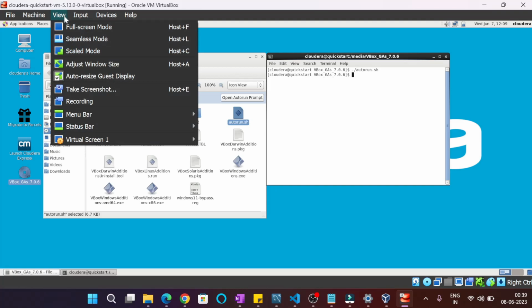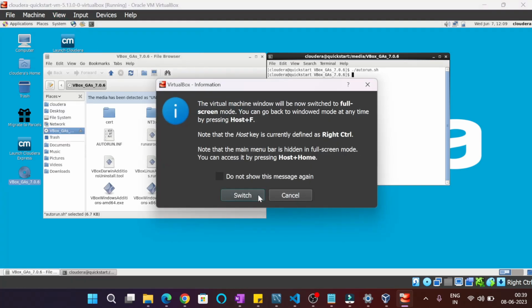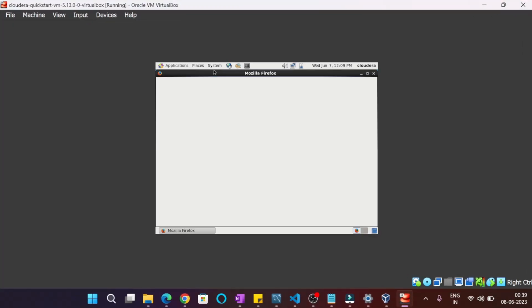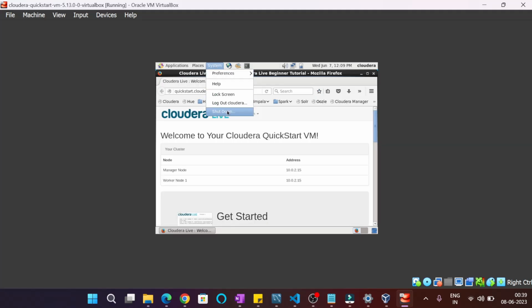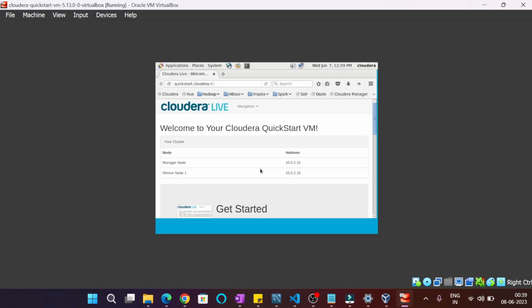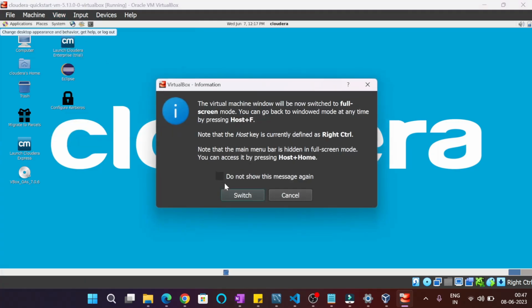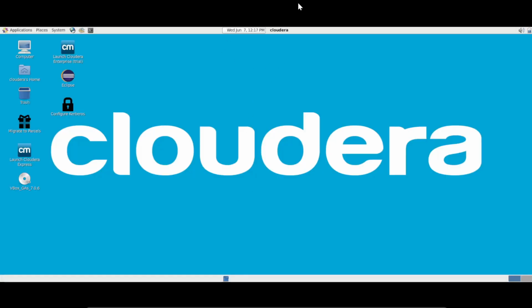And if you again choose the full screen mode, let's see if this is happening or not. So we are getting some error. To fix this error, you need to simply restart your system. To restart your system, go to shutdown and click on restart. So our system is now restarted, and if you now click on full screen mode and click on switch here, you can see that the full screen mode is working perfectly.